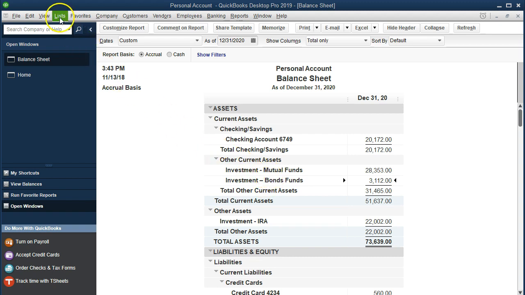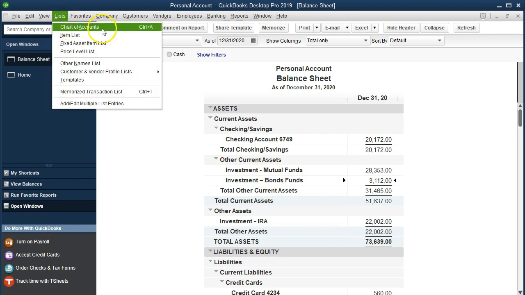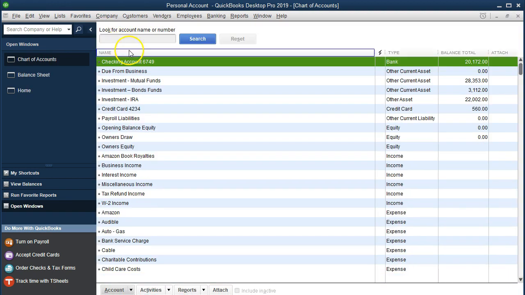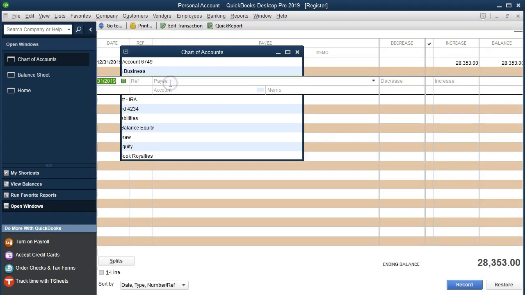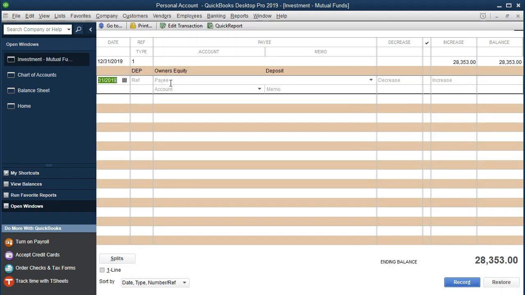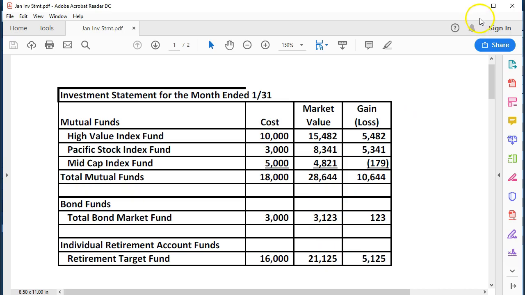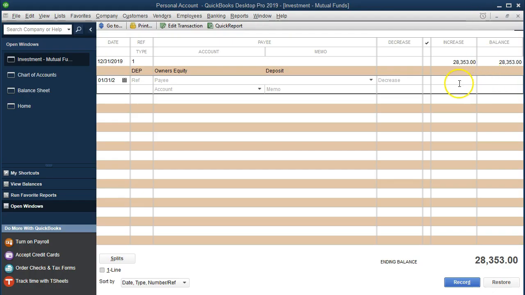We're going to do that by going to the Lists drop-down, Chart of Accounts, and then we will go to the investment mutual funds. And within the investment mutual funds, we'll make this as of 01/31/20. And we need to have an increase or decrease. We need to make it 28,644, so it's going to have to increase, going up that 291. And then here's the question: what's the other account that we need to hit for it?